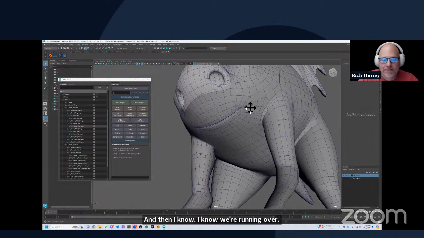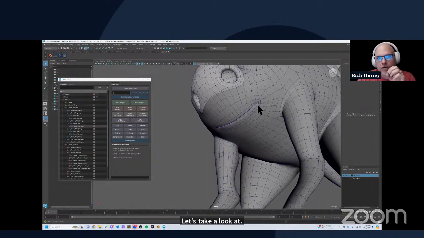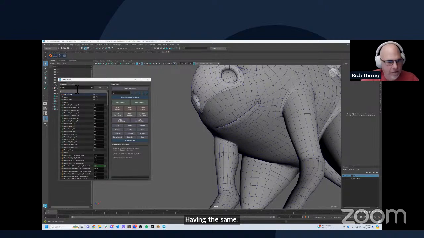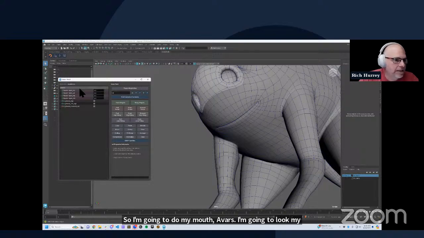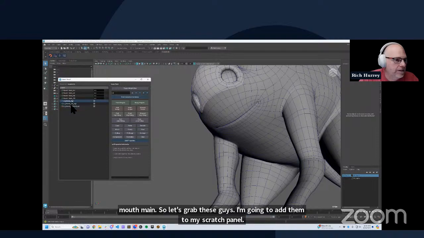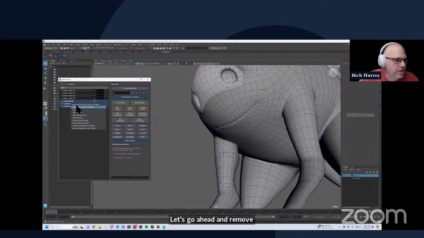Okay, so one last thing, and then I know we're running over: let's take a look at having the same control. In this case, I'm going to do my mouth avars. I'm going to look at my mouth main. So let's grab these guys and add them to my scratch panel. Let's go ahead and remove these because I don't need them anymore.